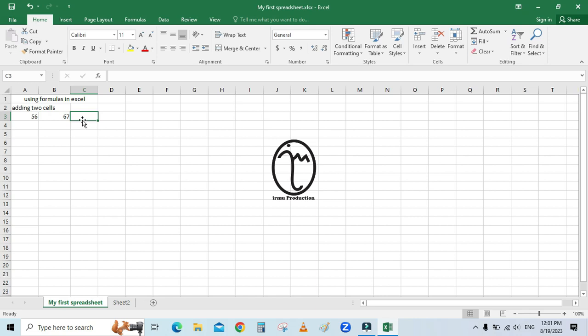So the first thing that I will do is to click where I want the answer to be, and that is in cell C3. Once I click cell C3, I am going to type the formula. Just watch what I'll do. In Excel, the formula starts with an equal sign. I type equals, then I refer to the cell that I want for the addition, that is A3, just type A3.